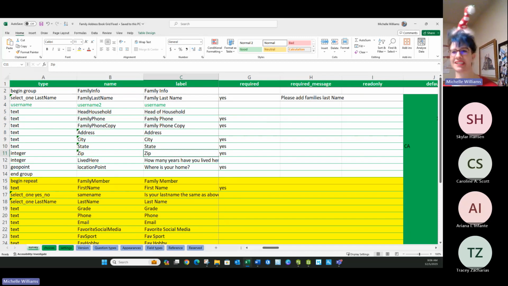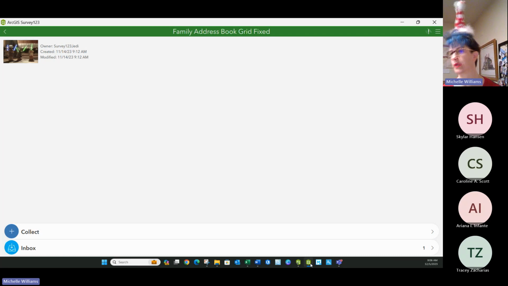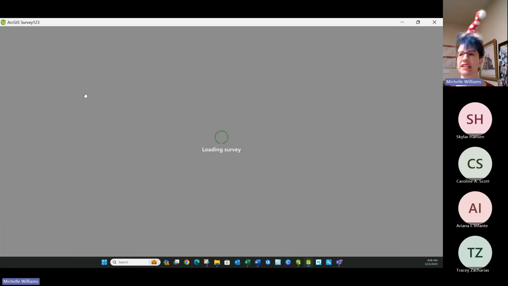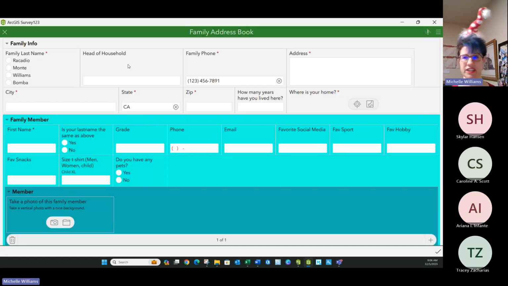Okay, so today what we're going to do is the inboxes. Let me show you where we left off last week. Here's our family address book, and we have both collect and inbox options in the end user's view. They can go in and say collect if they're doing their family for the very first time.